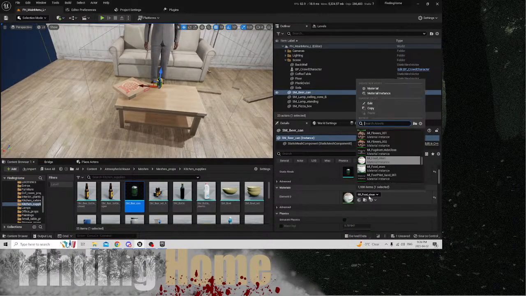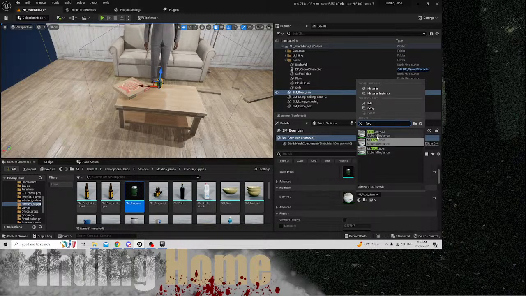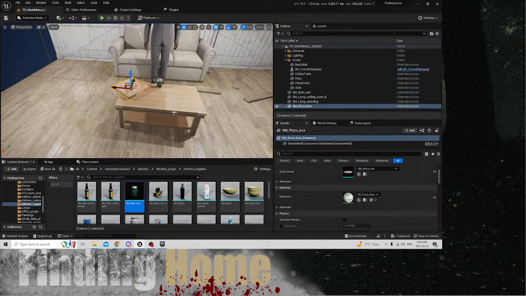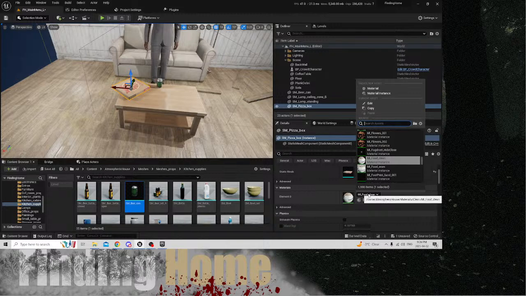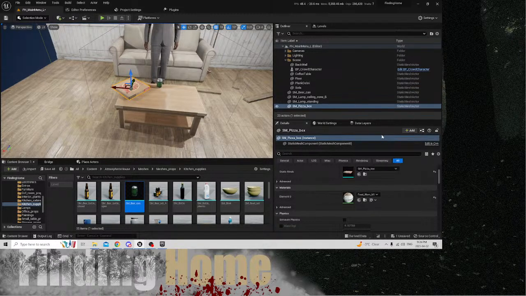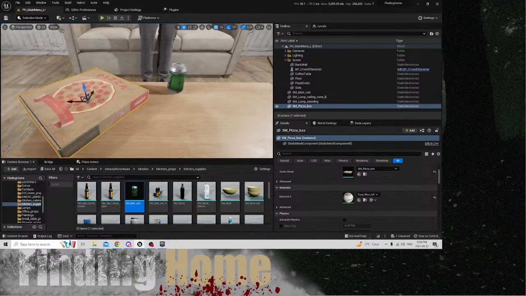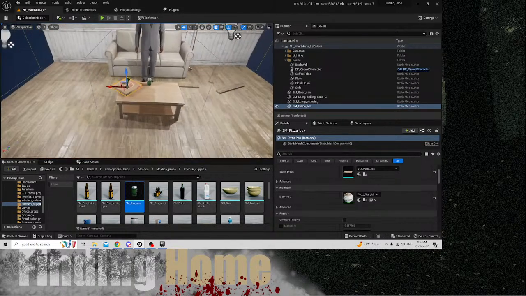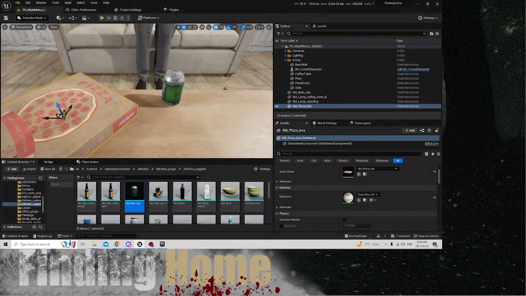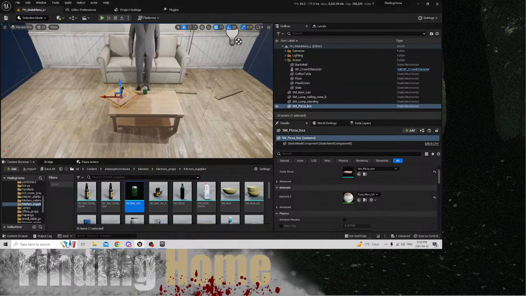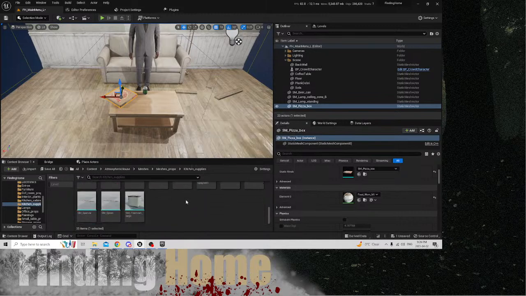Now, food worn, and you want food worn. Don't want the clean versions of it.